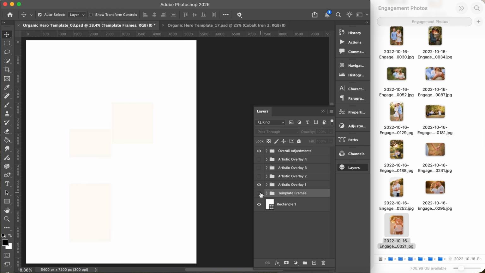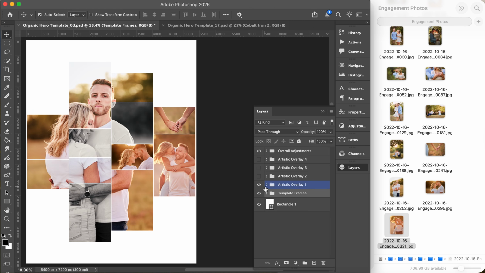So I want to go over the artistic overlays. These are my images, and then these are the artistic overlays. I'm going to turn off the overall adjustments real quick. These are meant to add an artistic look, or maybe something that unifies the images, but there are different options.